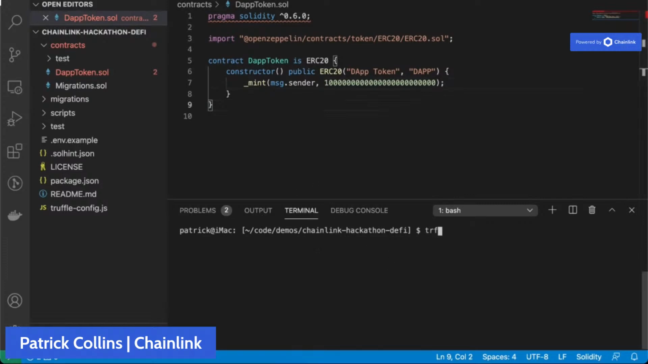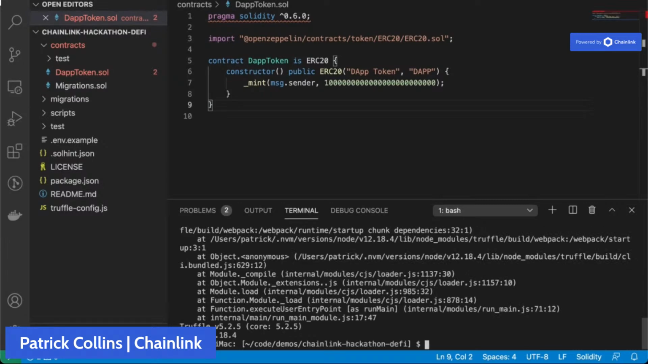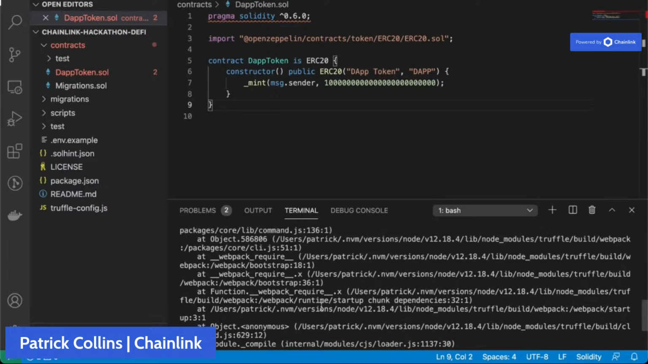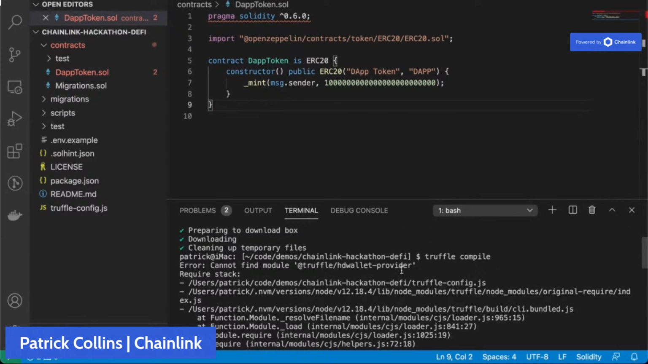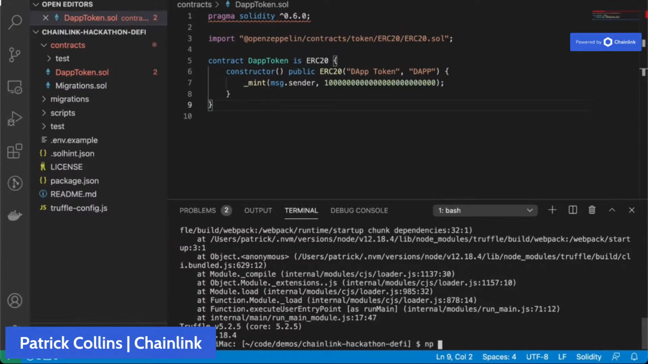So let's do a quick truffle compile. See if this worked. Looks like we ran into an error. Let's figure out what the error is. Can't find module? Oh, okay. I should probably install stuff. Install with Yarn.